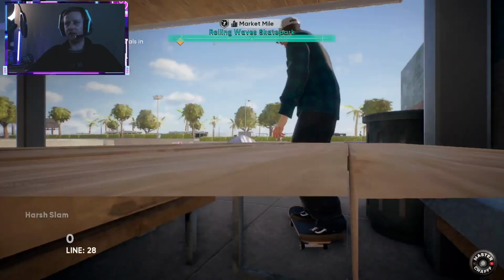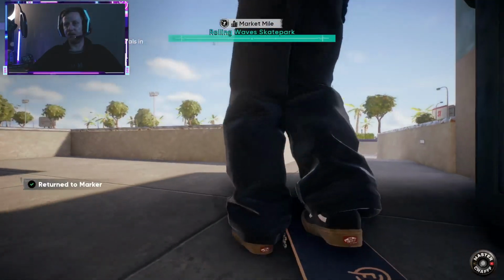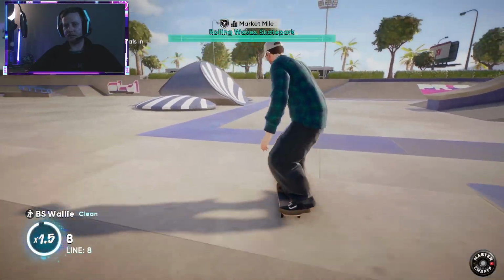And there is a lot better spots to do this, but this is just one spot I've noticed that works and seems fun.